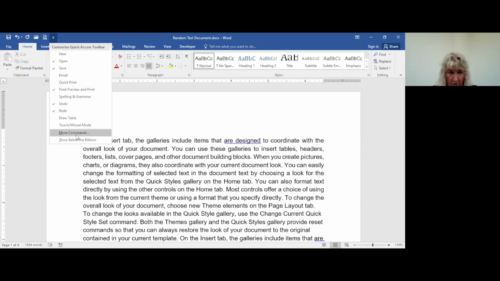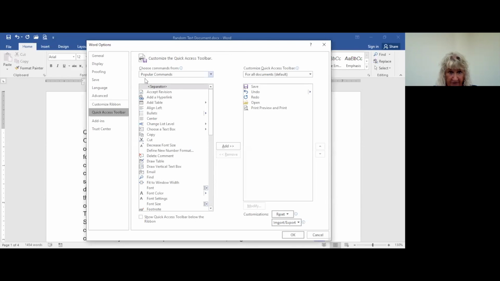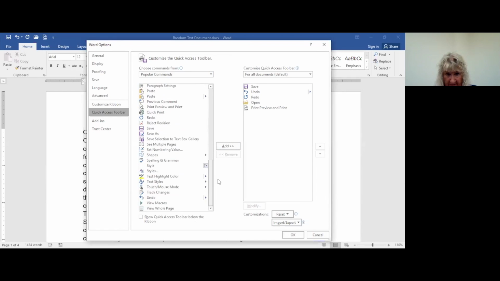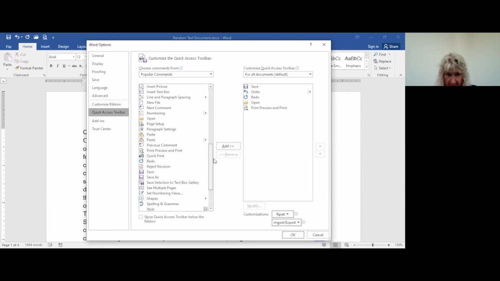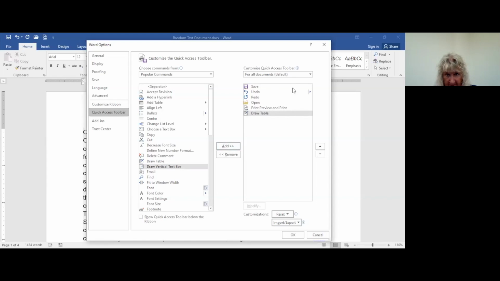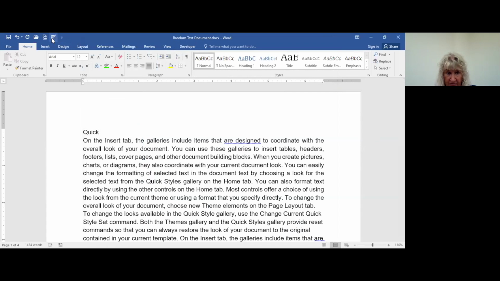So then I can go to more commands. And first thing that comes up is popular commands. So it shows you all the popular commands that you might want to put up there. So you can put anything up that you want. Okay, so let's just say I'm going to put in there, even though I said you shouldn't put stuff, I'll put draw table. Now click that, say add. So now on my current list, I have draw table. So I'm going to say okay. And now I have my little thing that says draw table.